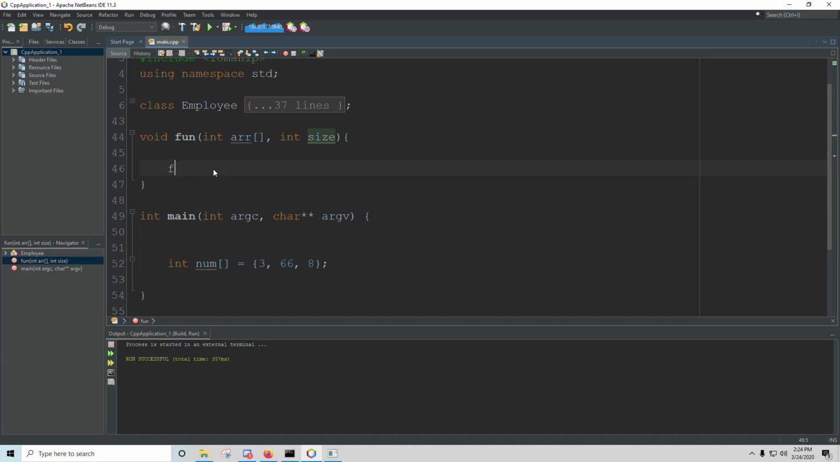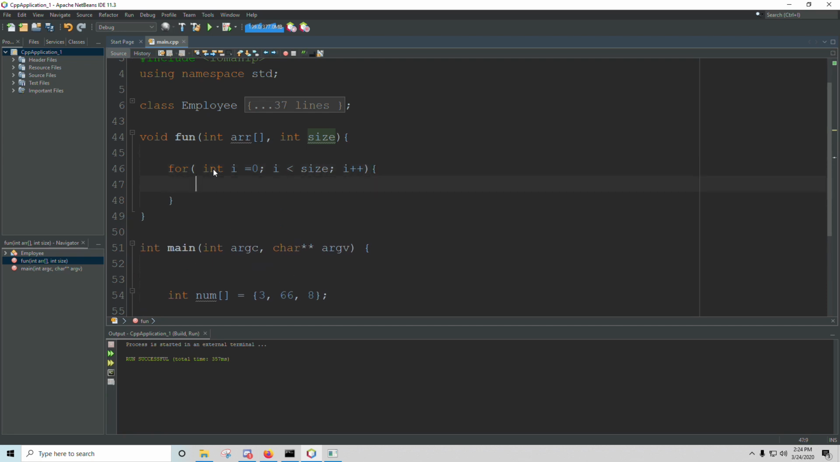And in this function, I'm just going to display everything in the array. So cout, actually I need a for loop. For i equals 0, i less than size, i plus plus. And then a cout statement that shows the value of the array.